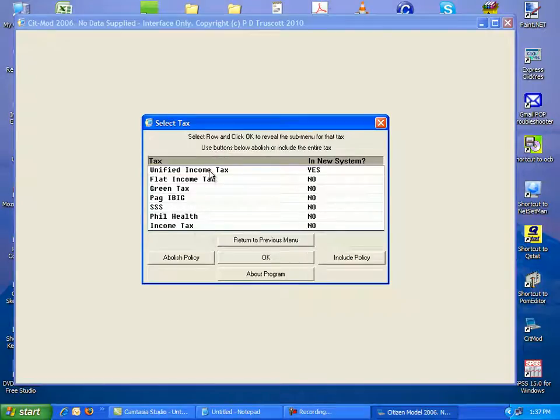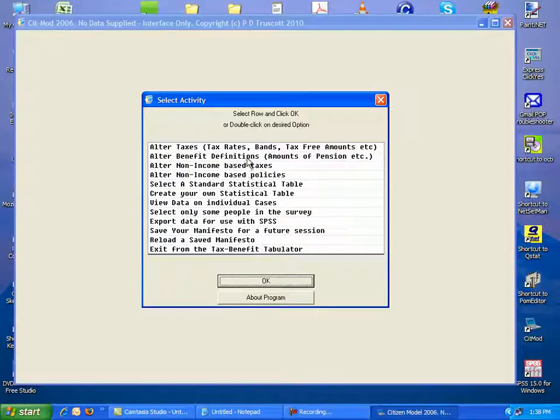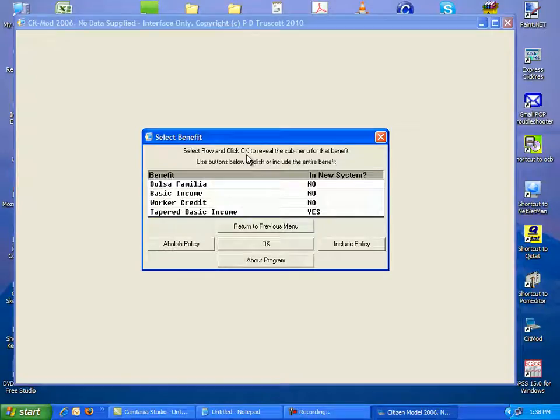The only new tax here is a unified income tax that merges together the four existing Philippine income taxes. That's BIR income tax, Phil Health contributions, SSS, Social Security System, and the tax for the Home Loan Development Fund, commonly called PAG-IBIG. They're all unified together into a single unified income tax, which is payable from the first peso of income.